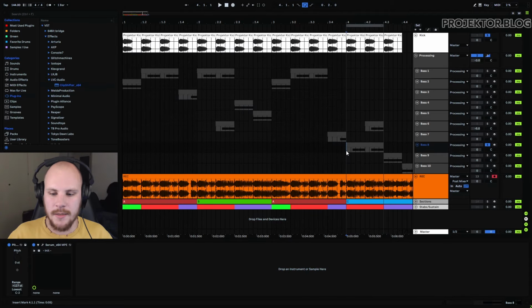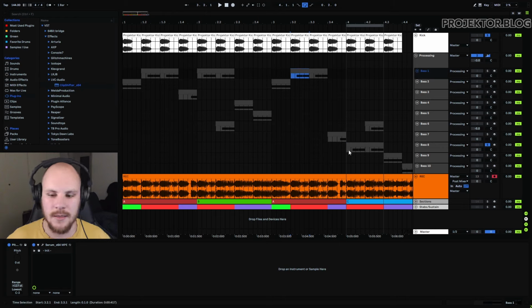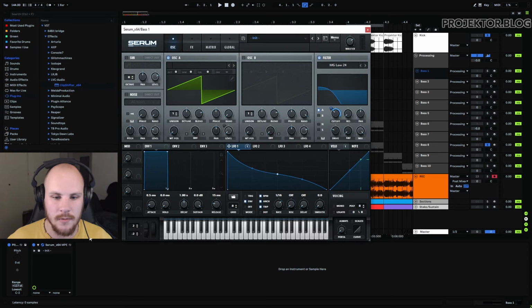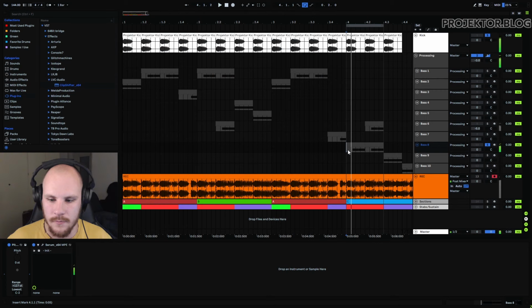So here, bass number 8 is a variation on this bass here, on bass 1. Just to mix it up a little bit, I want it to be a little bit more aggressive and just a different sound. Instead of having the same plucky bass sound be the main bass all the time, I decided to change it up a little bit and add this extra bass sound. So looking at the patch here, let's quickly listen to it. As you can hear, a little bit more aggressive than the other one.